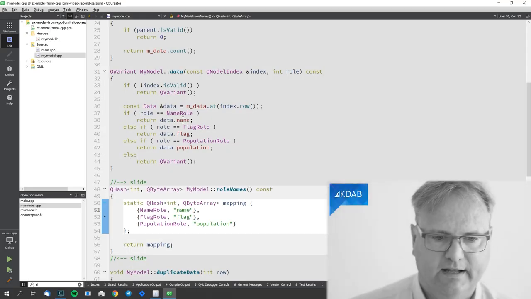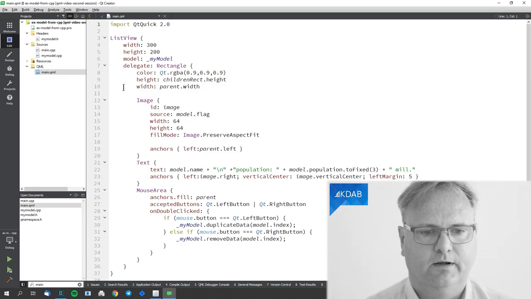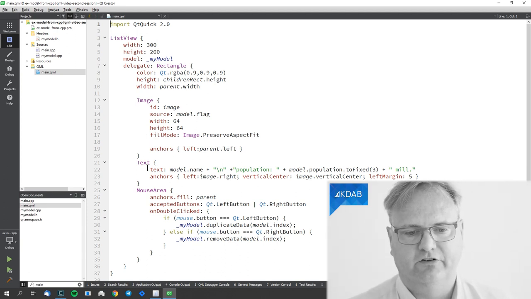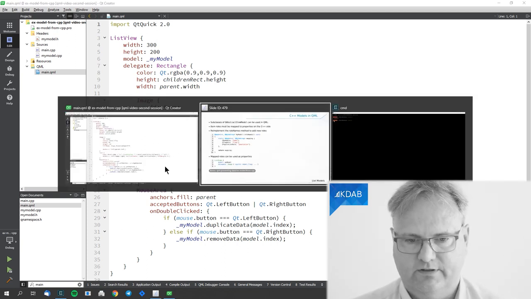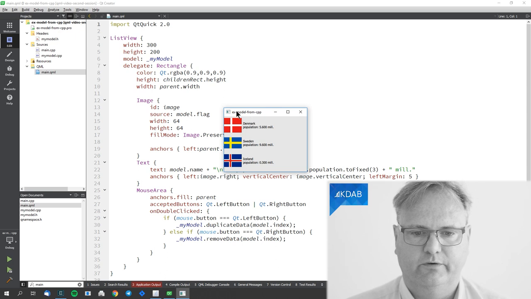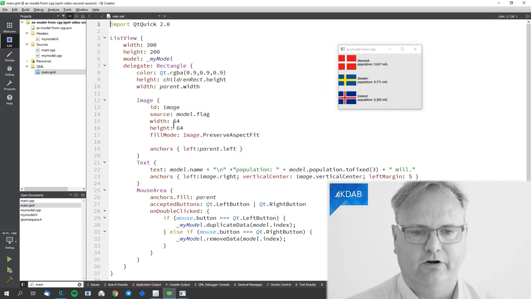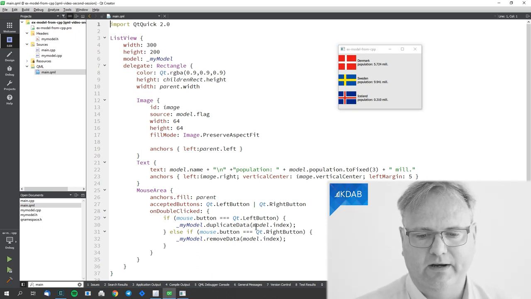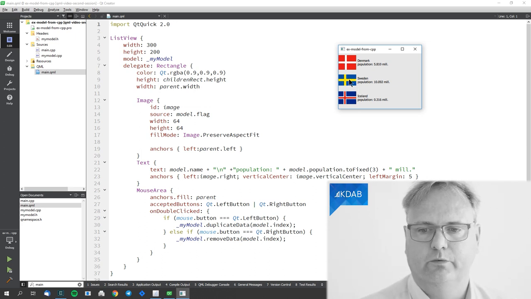Now, if we look at the QML file, I have my list view, I got my delegate, got the image, it got the text, it got the mouse area here. So the image and the text, do we still have it running? We don't. We will soon again. The image is what we have here, and that is anchored so that it sits on this side, and the text is anchored so it sits next to it, and that's all fine. Then the mouse area allows me to duplicate whenever I click on the left mouse button. So there we are.